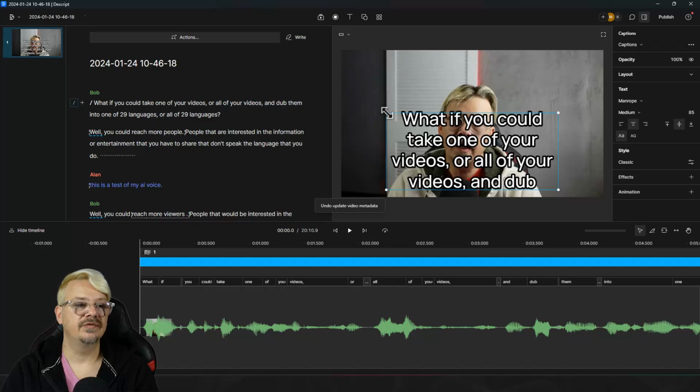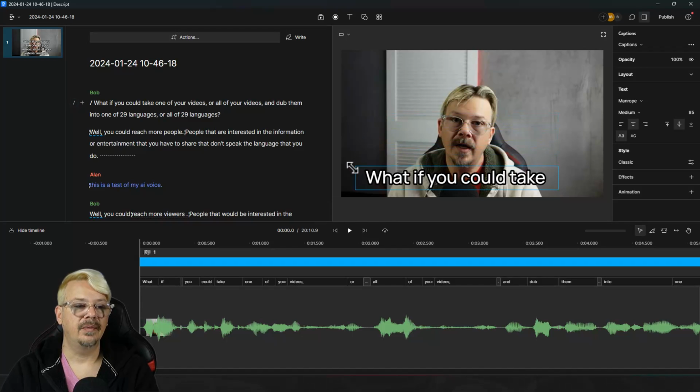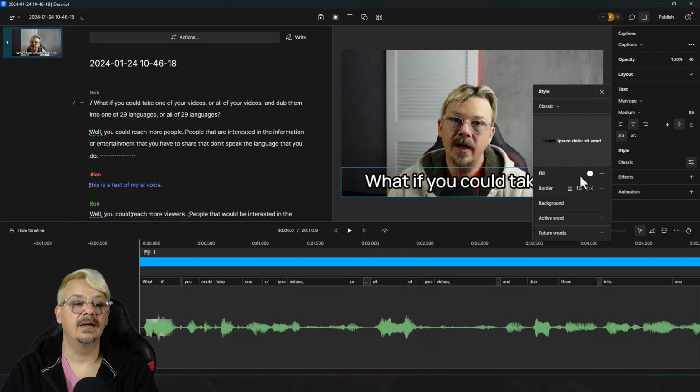We don't want to change the video orientation, but we can just drag these around and resize that box. We can click this little settings button next to it. We can change the fill, the border, the background, what the active word looks like, what future words are going to look like.